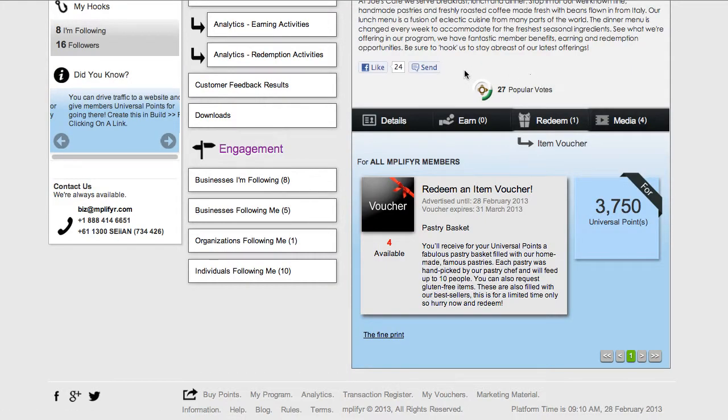If I come down to my program and look under the Redeem menu, there's the item voucher that I had created. You'll recall I created an item voucher that offers members a pastry basket in exchange for 3,750 of their universal points. Remember, we were asking 3,000, but when members see this offer, they see it grossed up by 25%. So what if we wanted to create this same voucher, but for members in my VIP club? Instead of asking them for 3,000 universal points, we can ask them for 2,000. And since they're my VIP customers, I think that's a great deal.